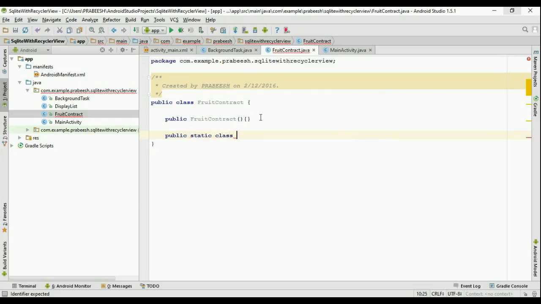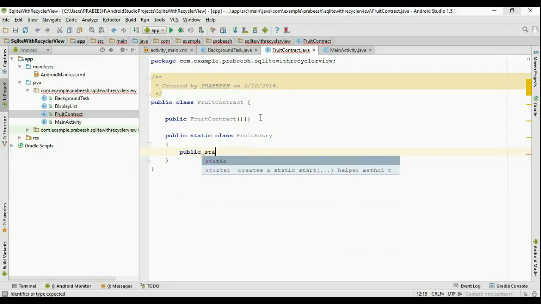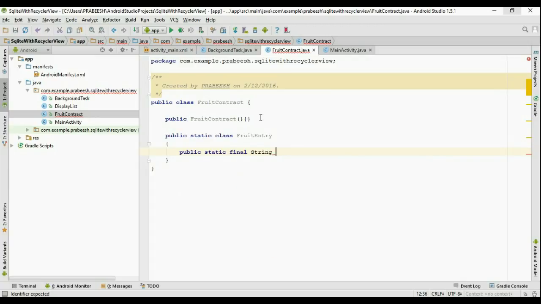Public static class FruitEntry. This class defines the structure of the schema, so that is very convenient. So now declare some variables. Public static final String. First we have to specify the table name, and here I specify the table name as fruit details. That is the table name.